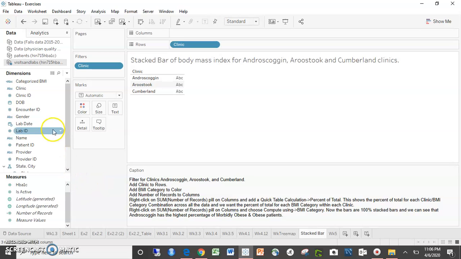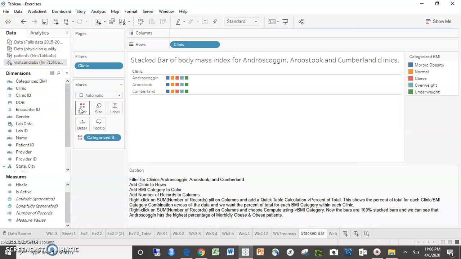Okay, now the next thing, we want to add BMI category to color, so you can see BMI. We're going to drop it in there. This says BMI category. It's the same thing, categorize BMI, just labeling it differently. Over here, these are the different categories for BMI: normal, obese, overweight, underweight, etc. And these are our different clinics, and those are the colors for that.